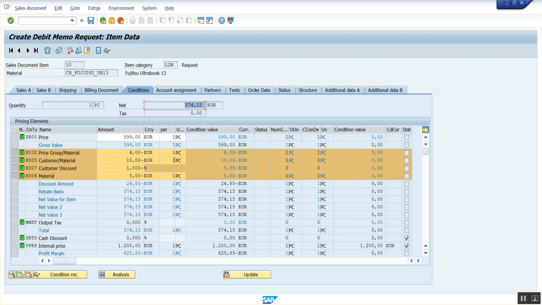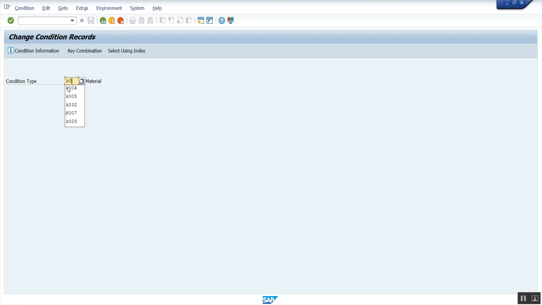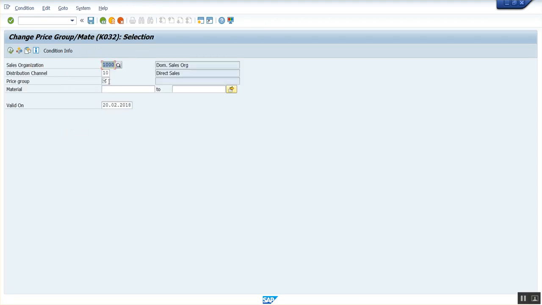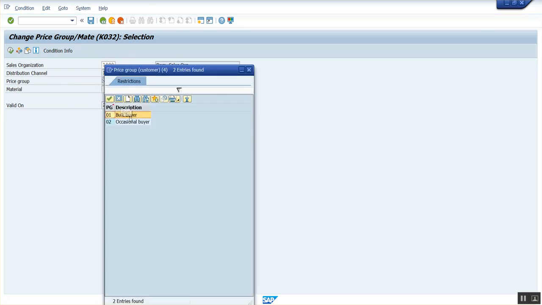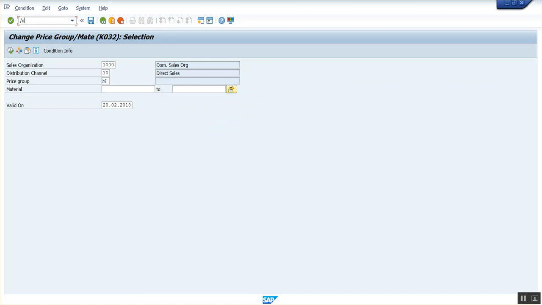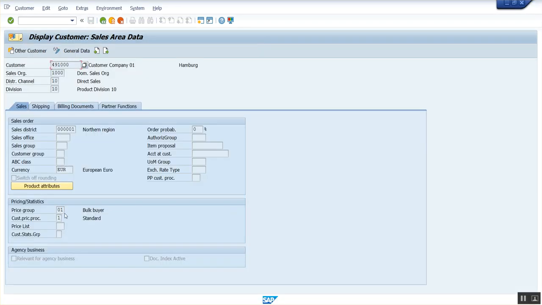Let's do one more thing. For K032, let's go to VK12, go to K032, and we can go to a price group. We can give a price group. Before that, let's see what price group is assigned to the customer. This is the customer, so we can see the price group is 01.